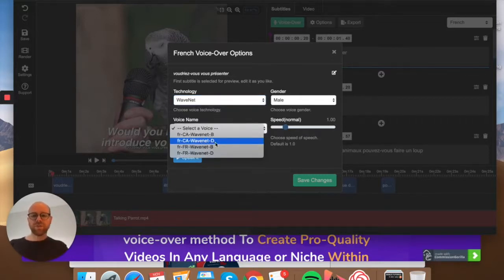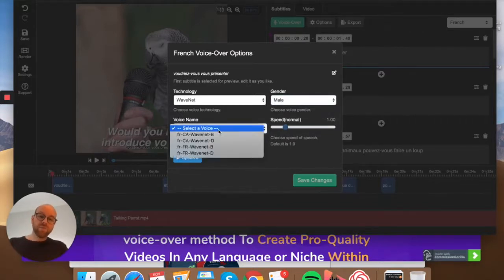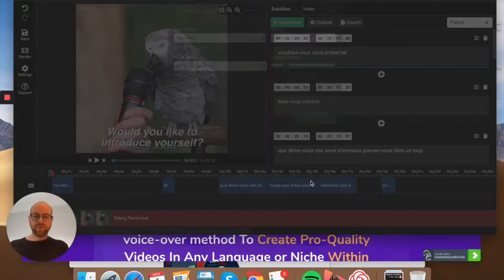Then we can choose a different voice name. So we can do male and female, and then there's 4 different types of male voices, 4 different types of female voices. So I'll just choose the male one, the last one there. We can see what it sounds like. "Voudriez-vous vous présenter?" That will do me fine, so I click on Save Changes.